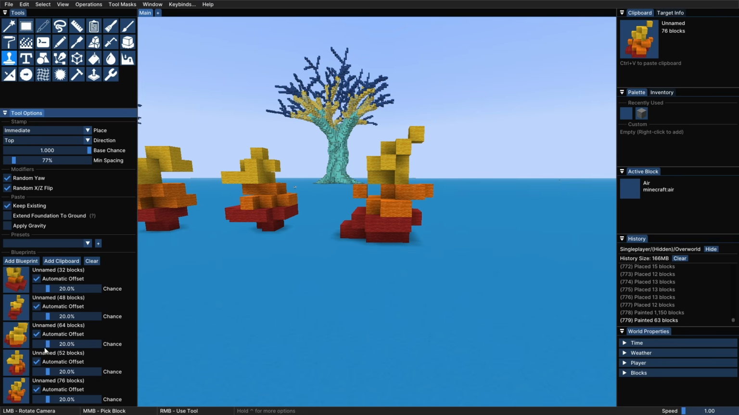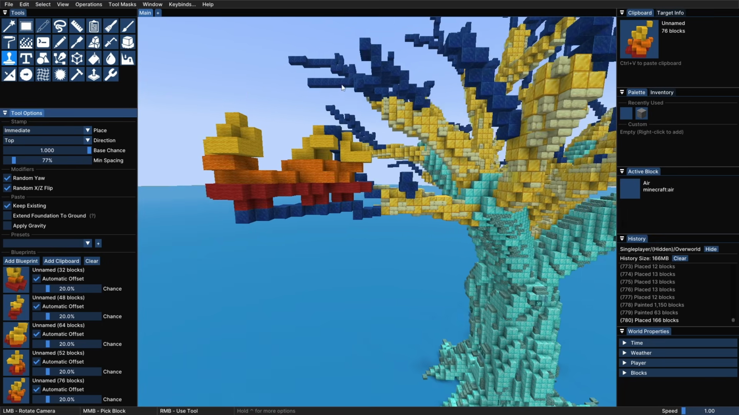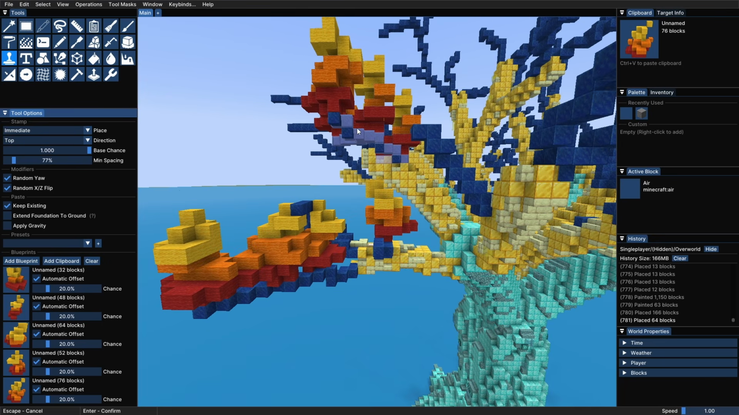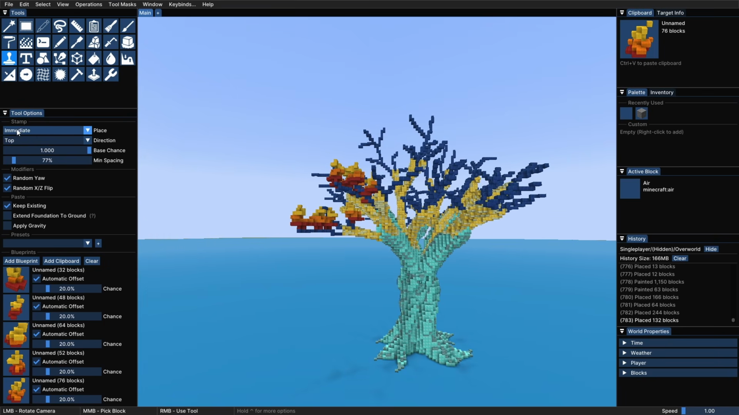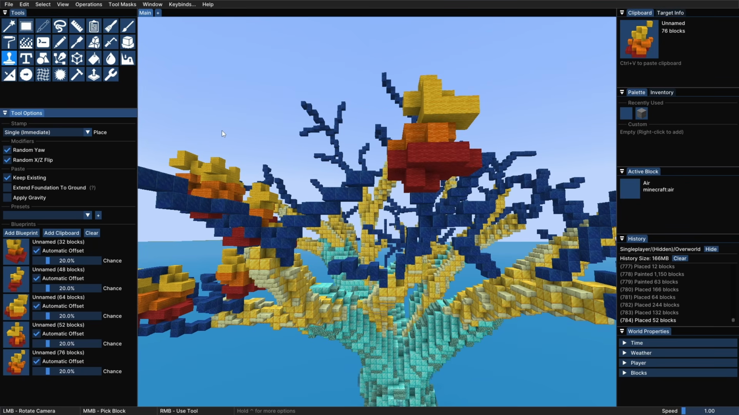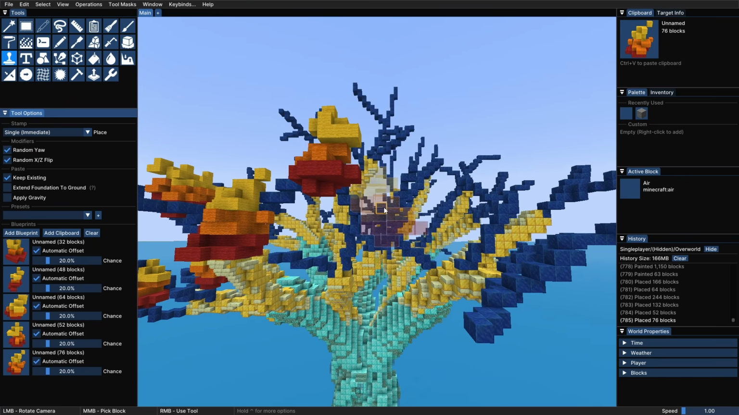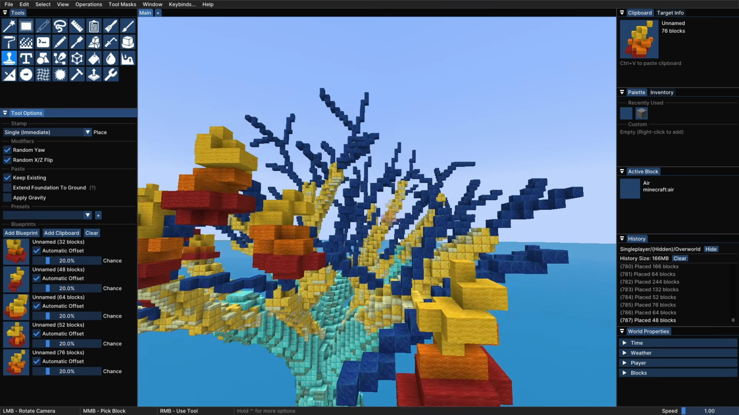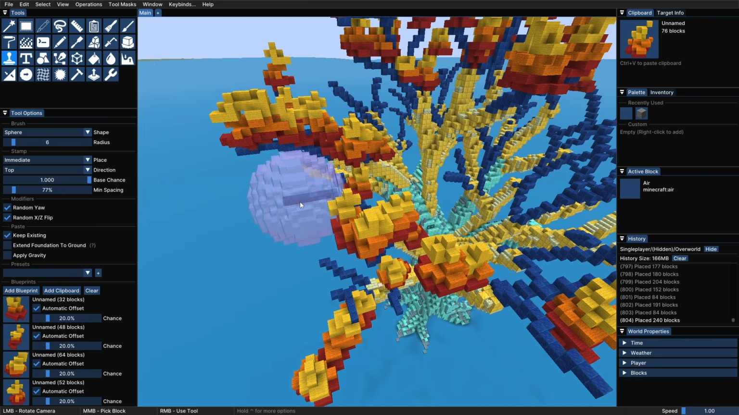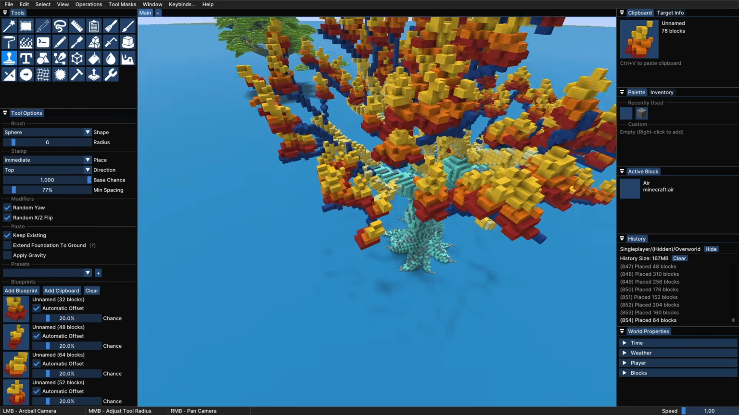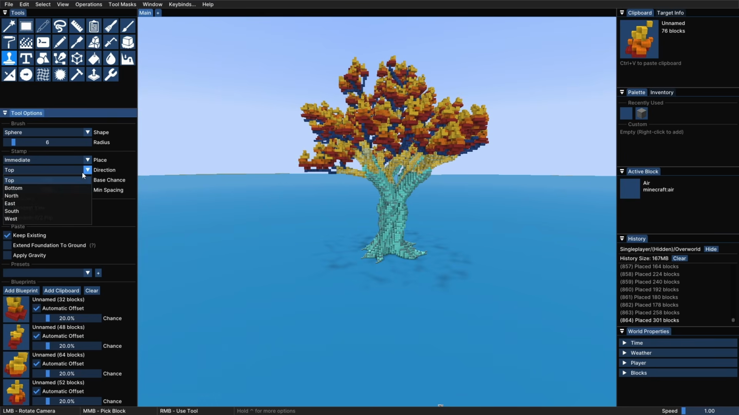With all of them loaded, we can begin clicking with this tool around the branches to start adding the leaves all around. For the placement, we have 2 options: immediate, which is the default, and single, which is a bit more useful when we want to have a bit more control on where exactly we place each blob. If you don't care too much and want to go faster, just use the default mode and click to add leaves all around.